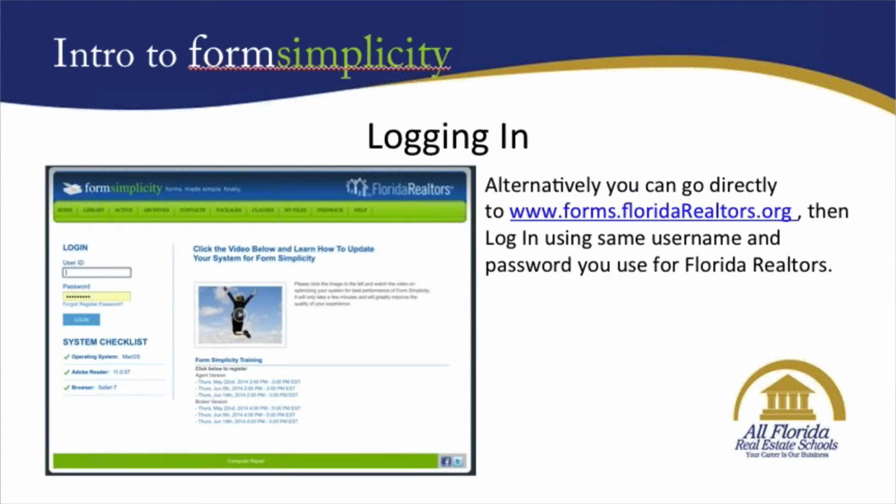Okay, so where do you log into Florida Realtors or Form Simplicity? The best way I prefer is to go right in through this link, forms.floridarealtors.org, and you're going to log in using the same information you would for your Florida Realtors website. So you just log in that way. But there's other ways to get there as well. But this is, I think, the easiest way, and I'll show you why I prefer that.